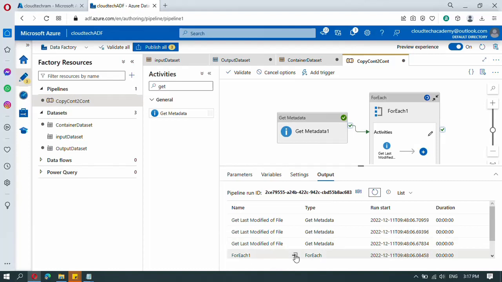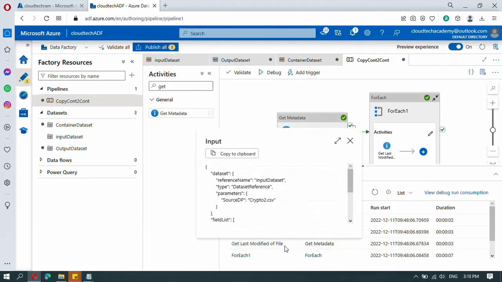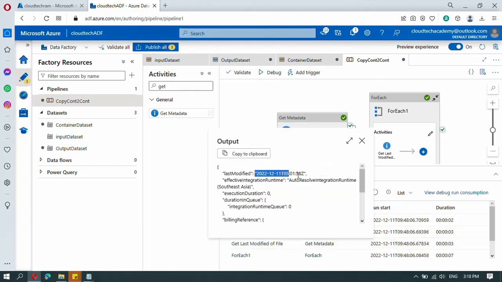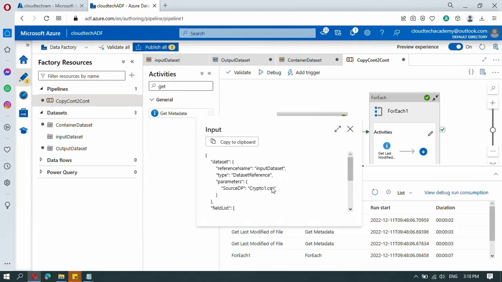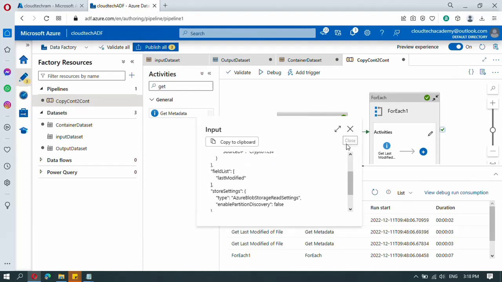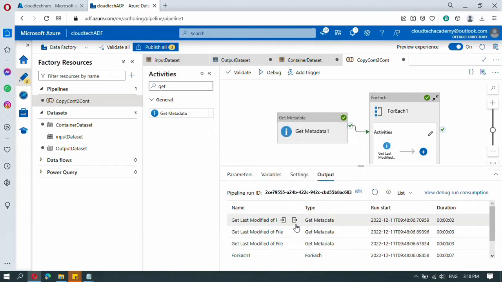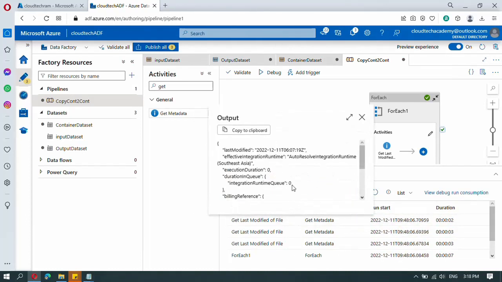Here if you see, the ForEach is showing count 3. So 3 iterations are there and 3 Get Last Modified activities are there. For the first one, the input is the file name and the output is the last modified date of the file. Let me close this. Similarly for the second one, the input is the file name and the output is the last modified date. So for all 3 files you will get the file name as input, and in the output you will see the last modified date.